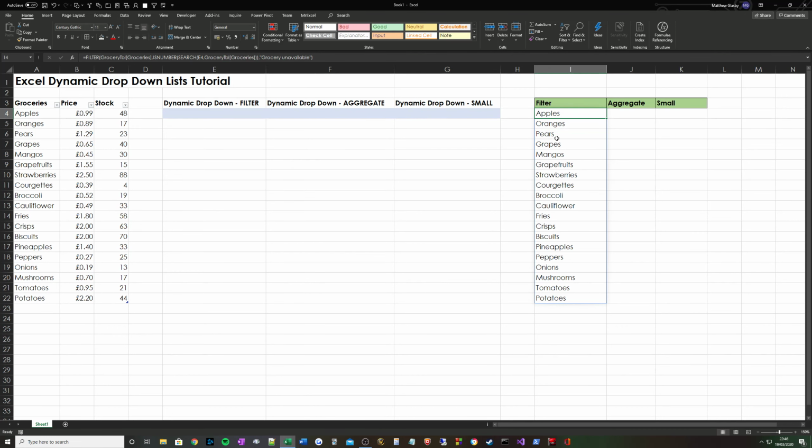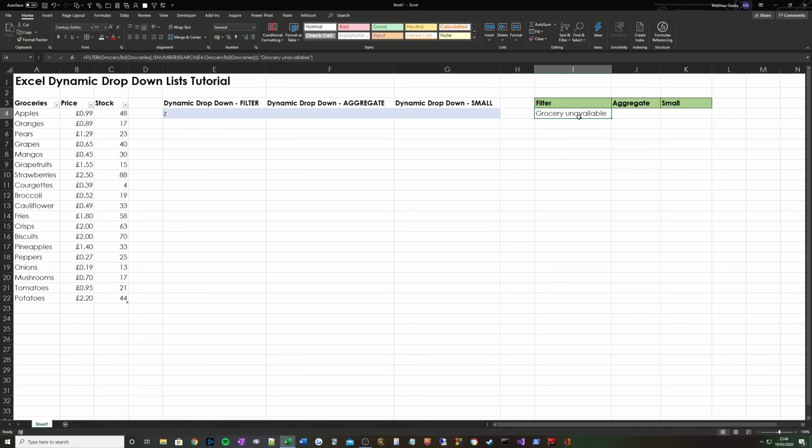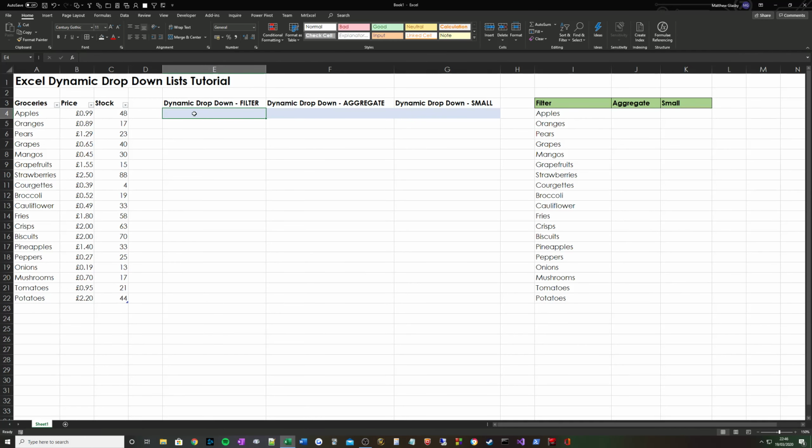Now you can see we've got the full list here. If I type in O, for example, now this is filtered, so all of these contain O's, and I can carry on. If I went for something that didn't exist, you see we get grocery unavailable as our option, because it's returning this parameter if empty. Okay, so that's actually done it for the first one.